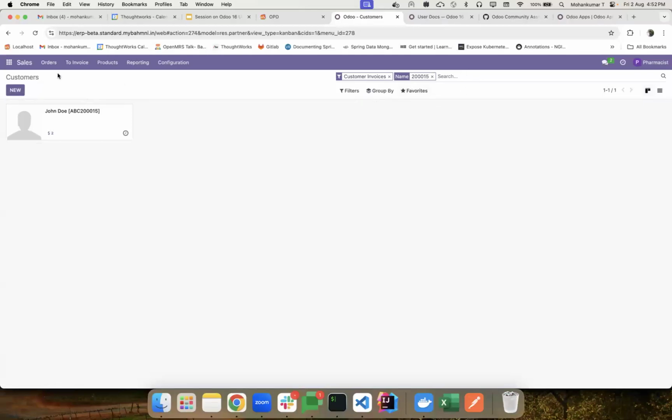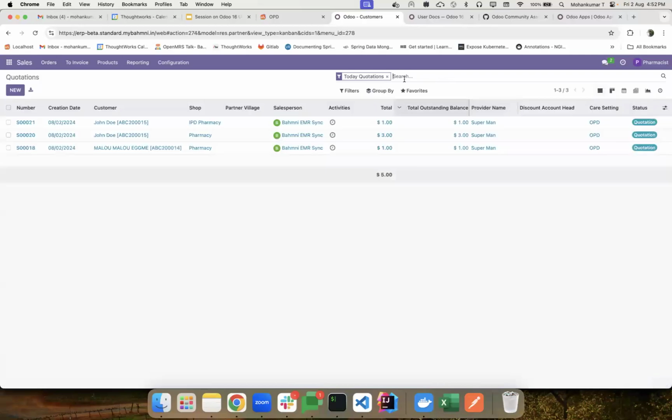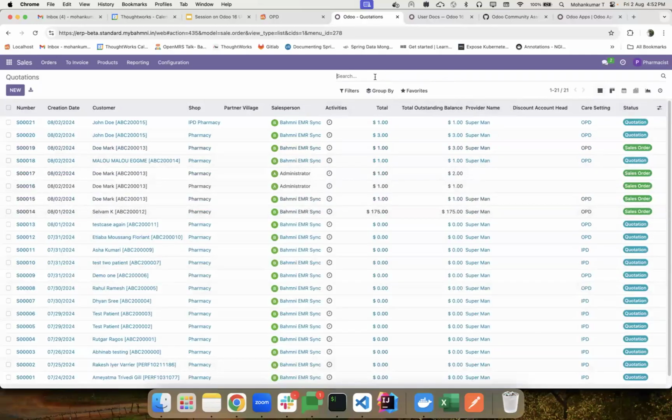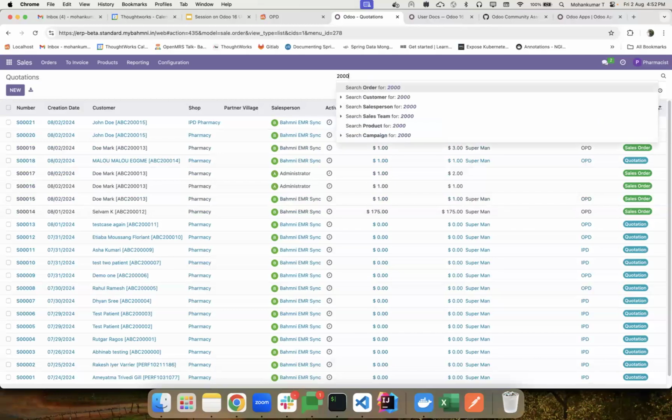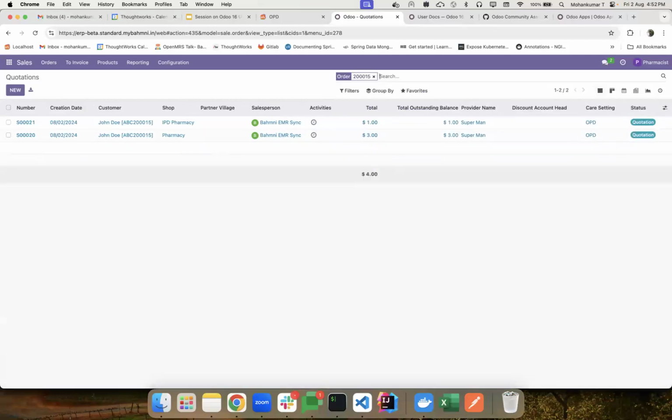This is possible across all the pages, even from the quotations page. Let's say you may have multiple quotations. In that case, if you want to find a specific patient, you just put the ID of the patient and you can filter it out.